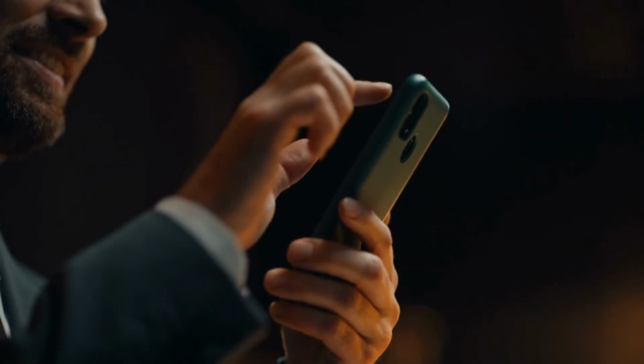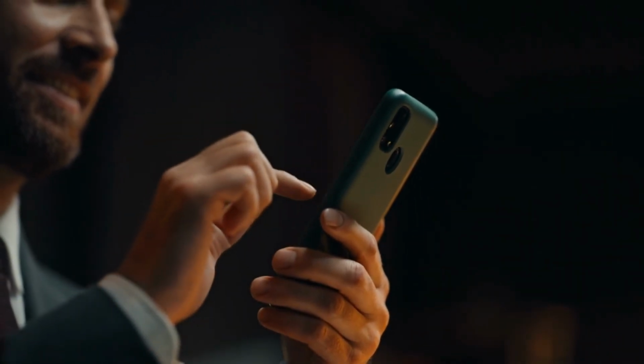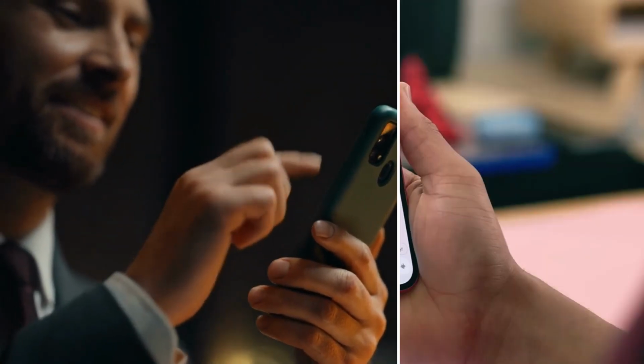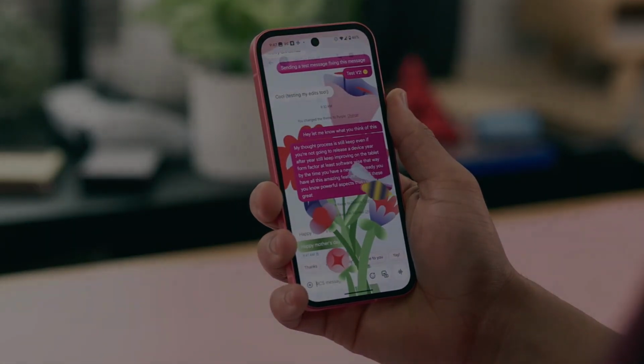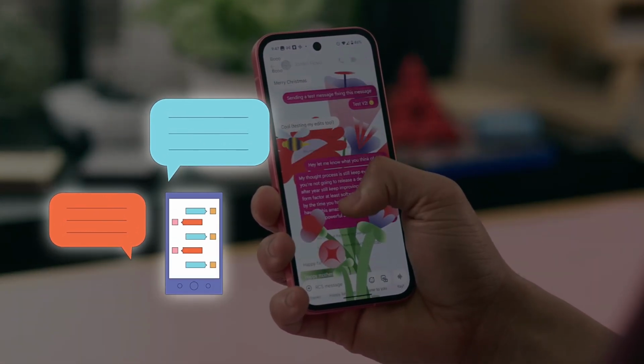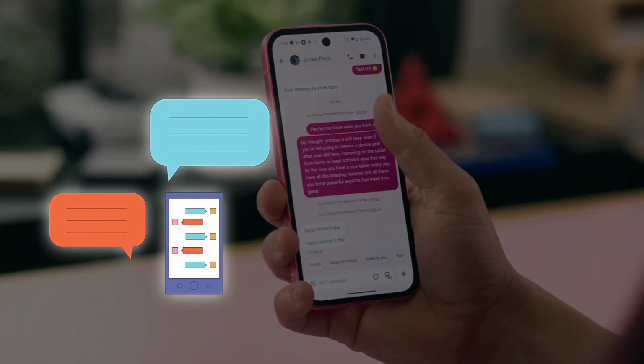This feature is especially helpful for people who rely on quick coordination throughout the day. It also reduces confusion during conversations where location plays an important role.